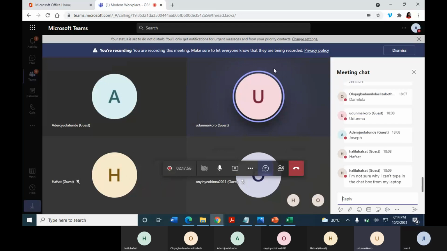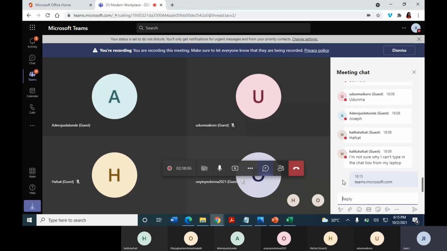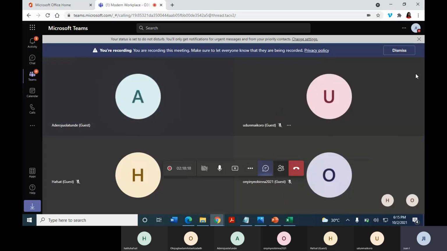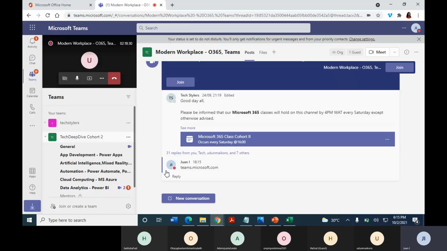Just go to teams.microsoft.com, you can do that maybe after the call. Go to teams.microsoft.com and then click on sign in. Enter the email address that you've been using to join our meetings, then enter your password. When you do that, it will bring you to a page like this where you can see your team.